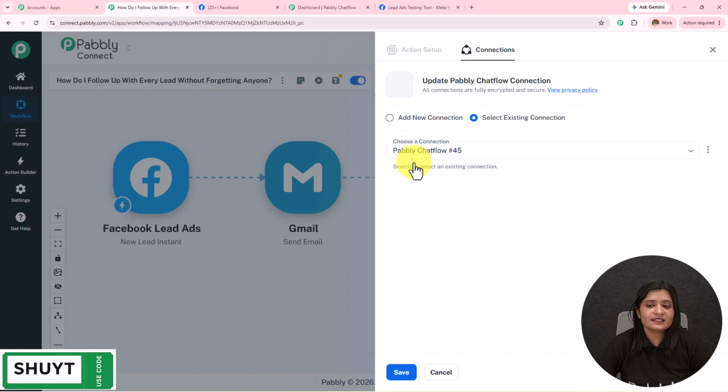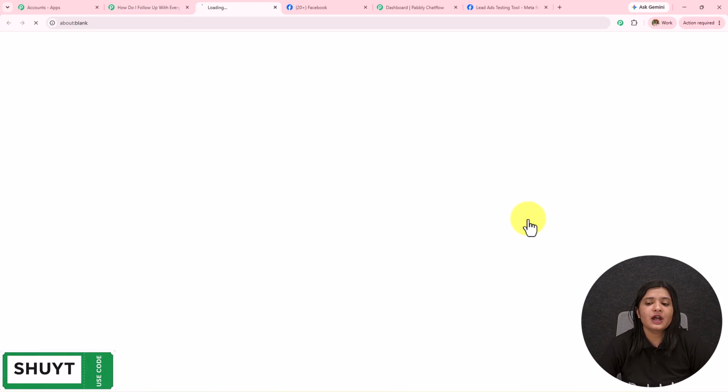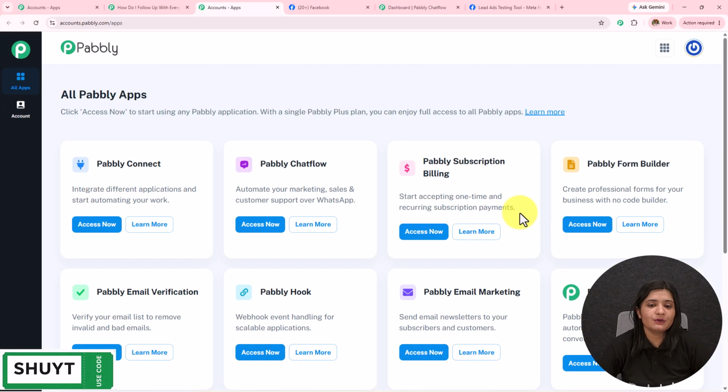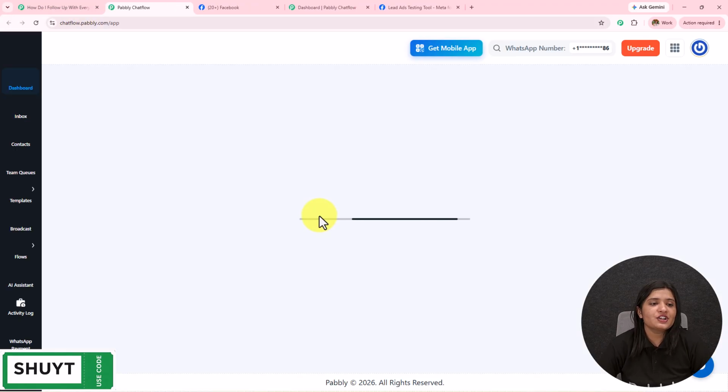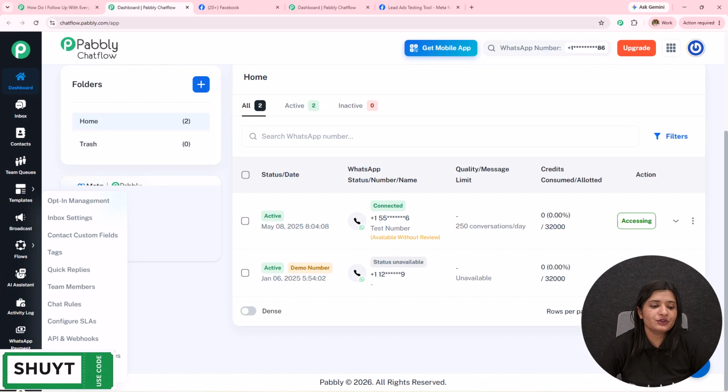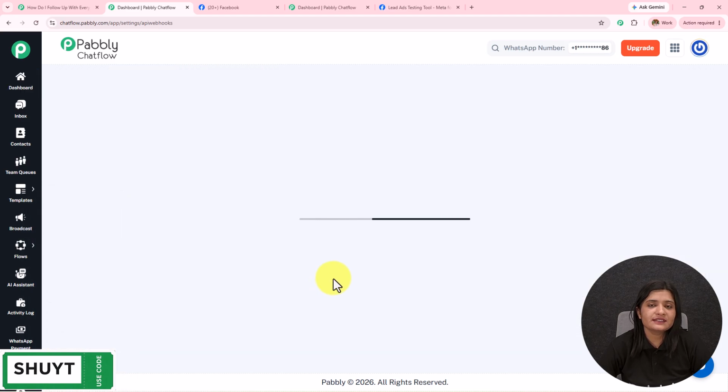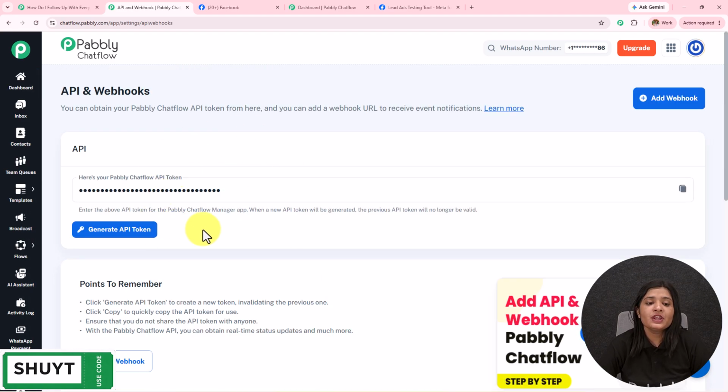If you have an existing connection, go with save. If you don't have one, click on add new connection. Then you have to go to the Pabbly Chatflow account. Over here, you have to click on access now, and you will land on the app dashboard of Pabbly Chatflow, from where you have to go to settings, and over here you can see APIs and webhooks. So you have to copy this and paste it over here.